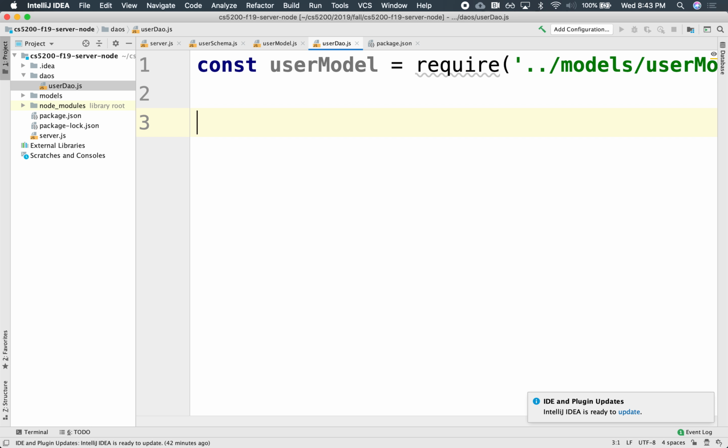Yes? Now that we have the model, we would like to implement all the various CRUD operations. Yes? We'd like to be able to create a user. We'd like to be able to find all users. We'd like to be able to find a user by ID. All the CRUD operations that we would expect. Yes? So let's create a couple here.